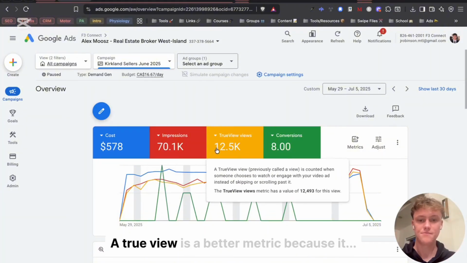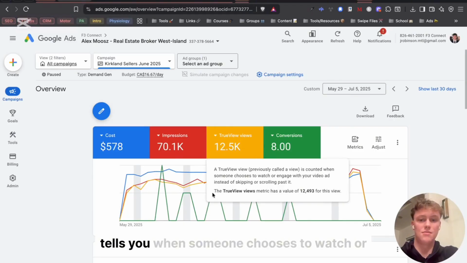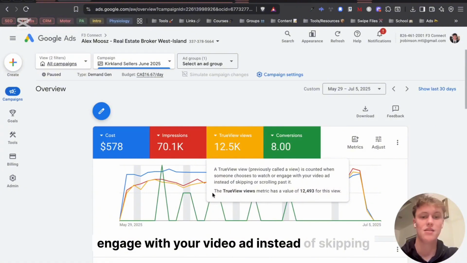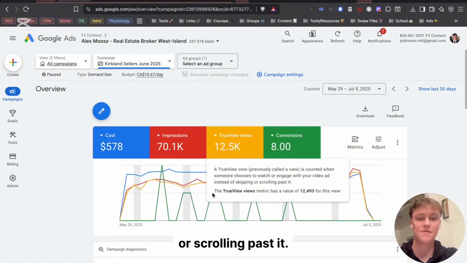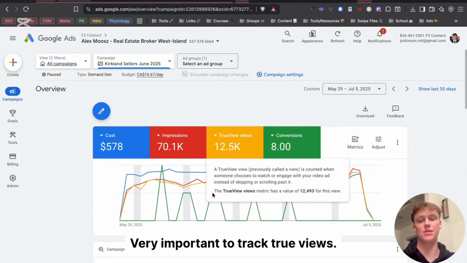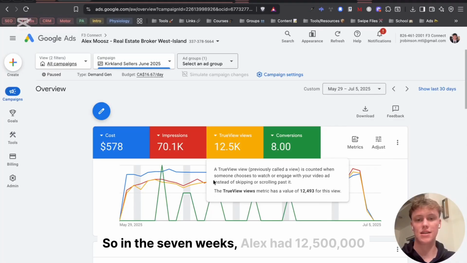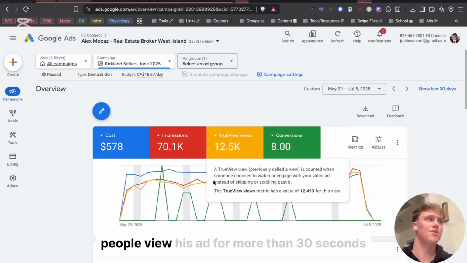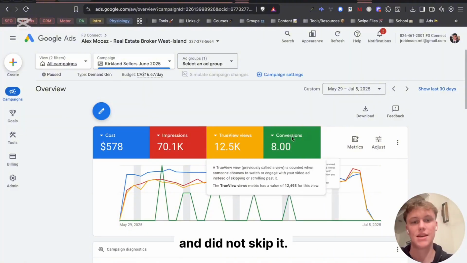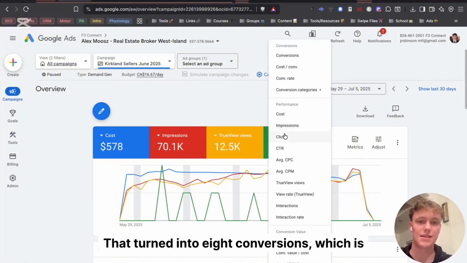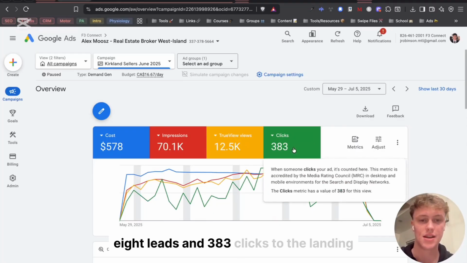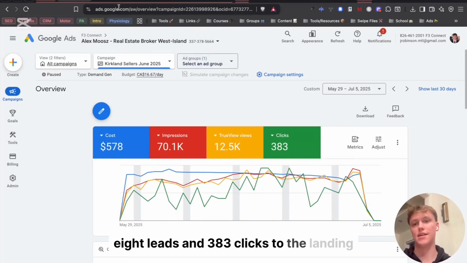A true view is a better metric because it tells you when someone chooses to watch or engage with your video ad instead of skipping or scrolling past it. Very important to track true views. So in the 7 weeks, Alex had 12,500 people view his ad for more than 30 seconds and did not skip it. That turned into 8 conversions, which is 8 leads, and 383 clicks to the landing page.